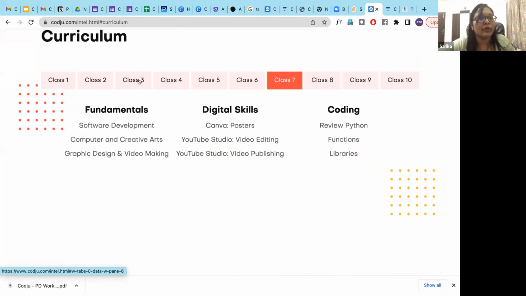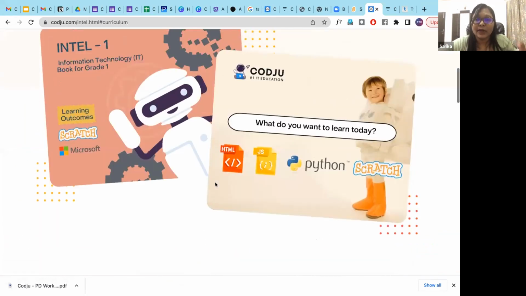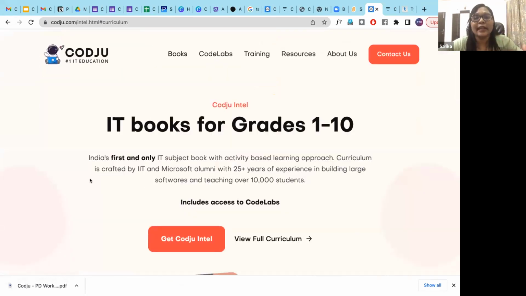It's even more important for us to teach it to students with low means, right? So that is one part, that the curriculum is solid. And the second one, like Rohit mentioned, is the activity based part.